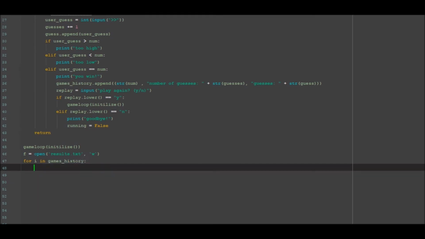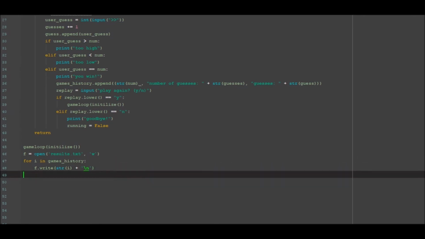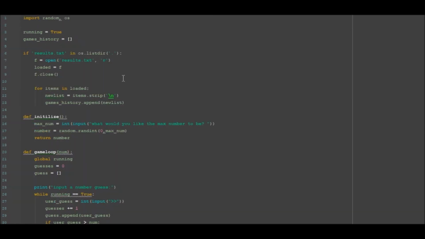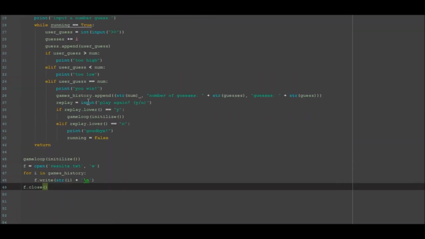we want to f.write. Now I've tried it with writelines, but I can't quite get that to work, so I'm doing it this way, as this is the way that I can do it as well. So we've got the string of i, and then we want to add on \n, because that's going to break the line in the text file. Now i is just whatever the result in the game history is, and then we can go ahead and close the file. Alright, so that should theoretically work in regards to getting the history from the thing.